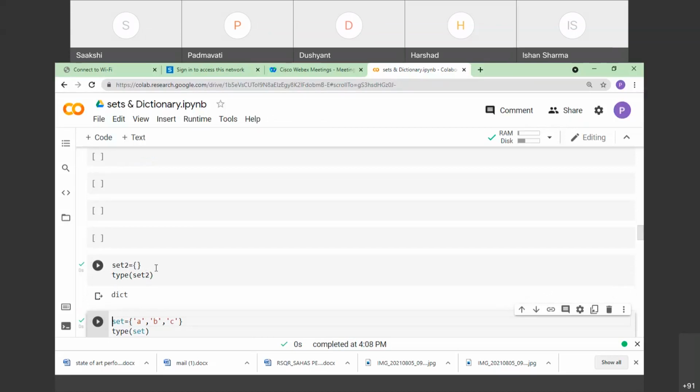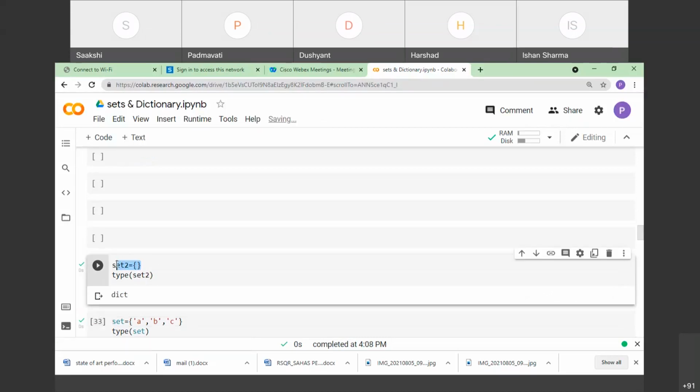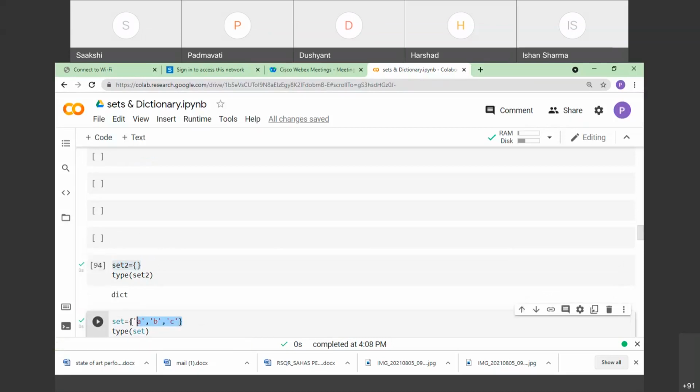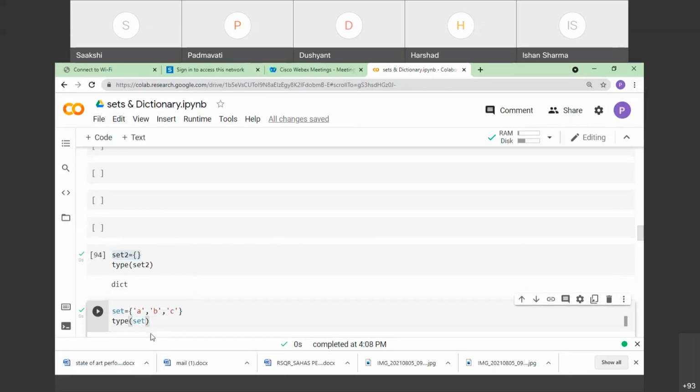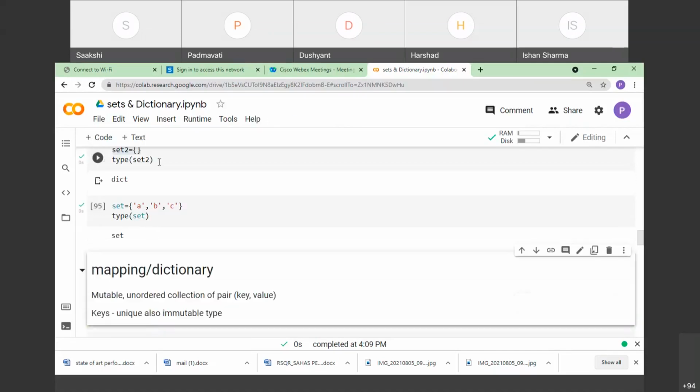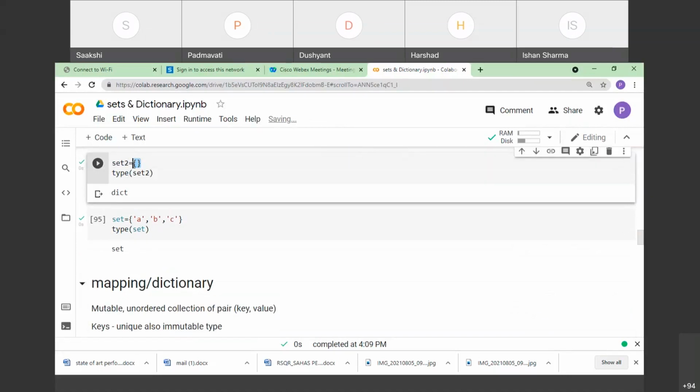You can note here, if we don't create any elements inside, then a set is not actually created. In fact, a dictionary is created. So here is the difference. When you create a set with curly braces with some predefined elements inside, it creates a set, and the type is set only. Whereas if you try to create an empty set and get its type, it actually creates a dictionary, not a set. This you should understand.